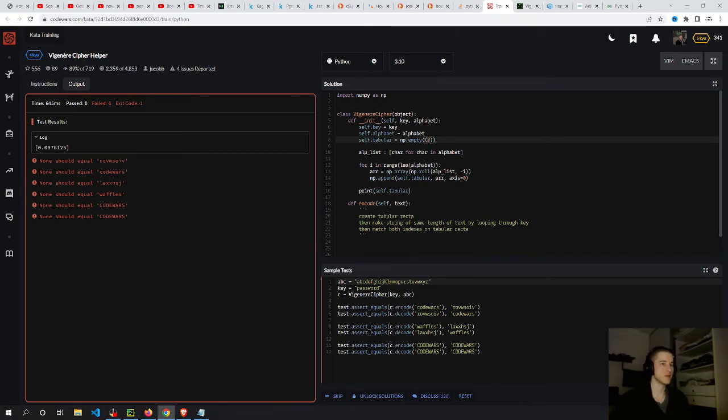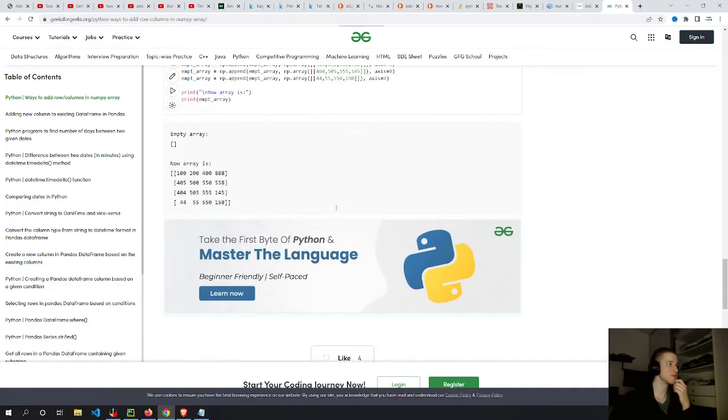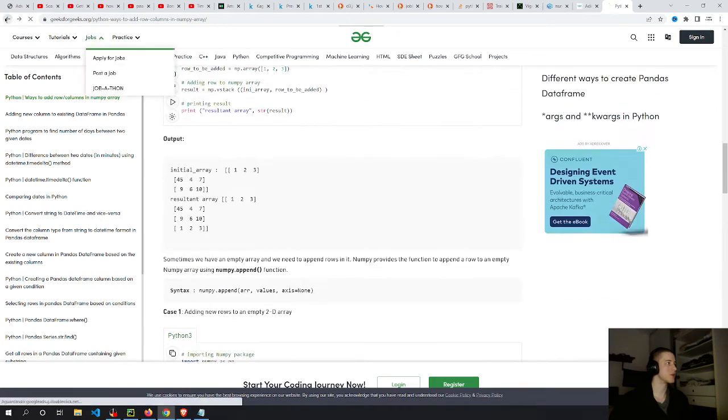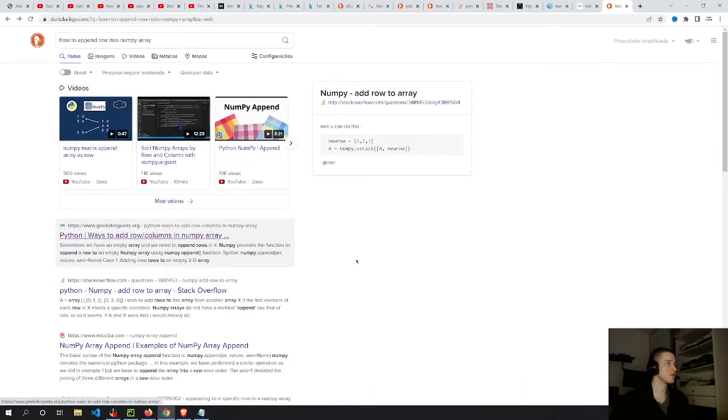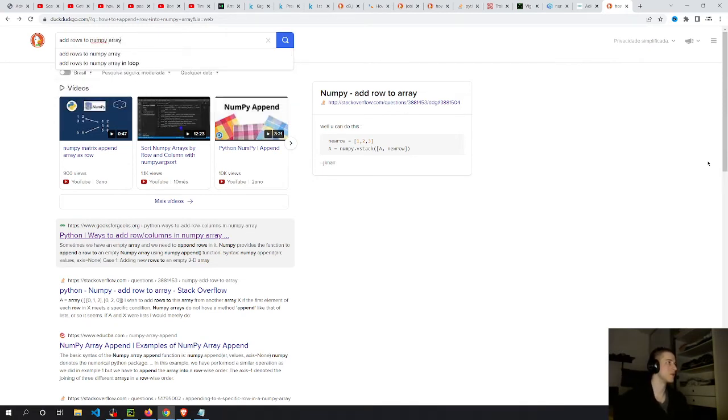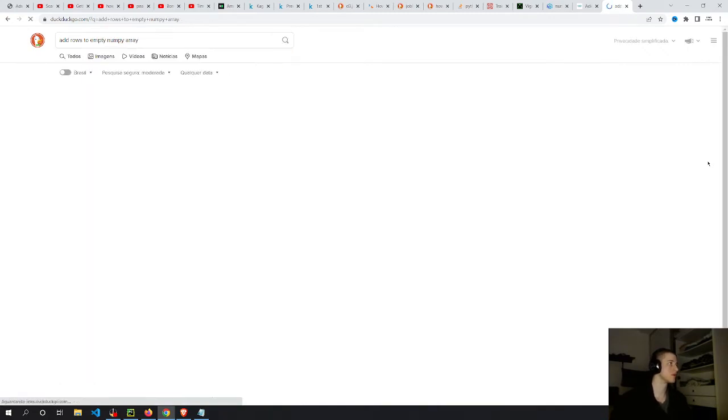This doesn't work. Trying to think of a better way to phrase this question. Maybe add rows to numpy array. True. Empty numpy array.